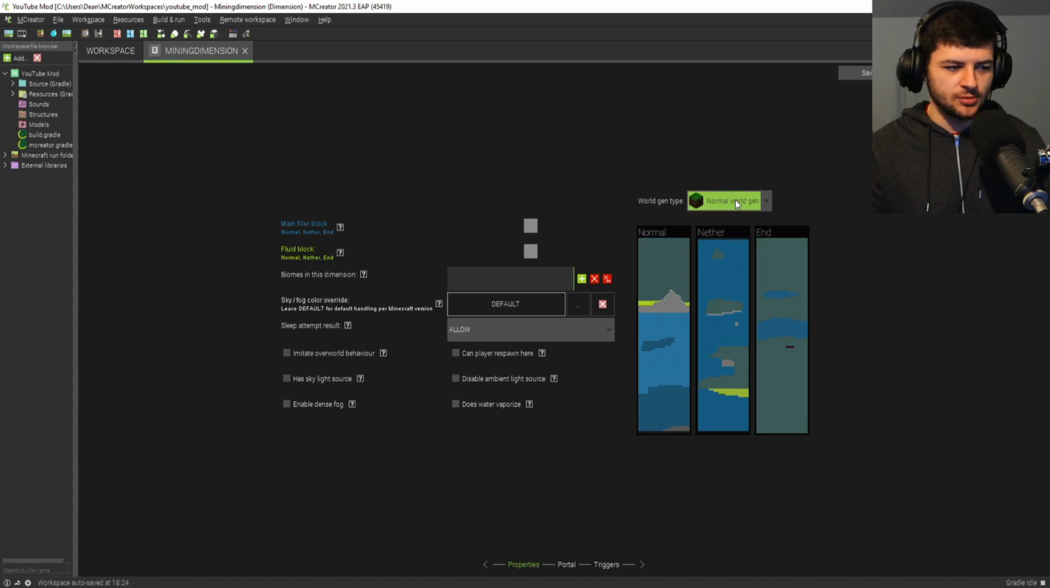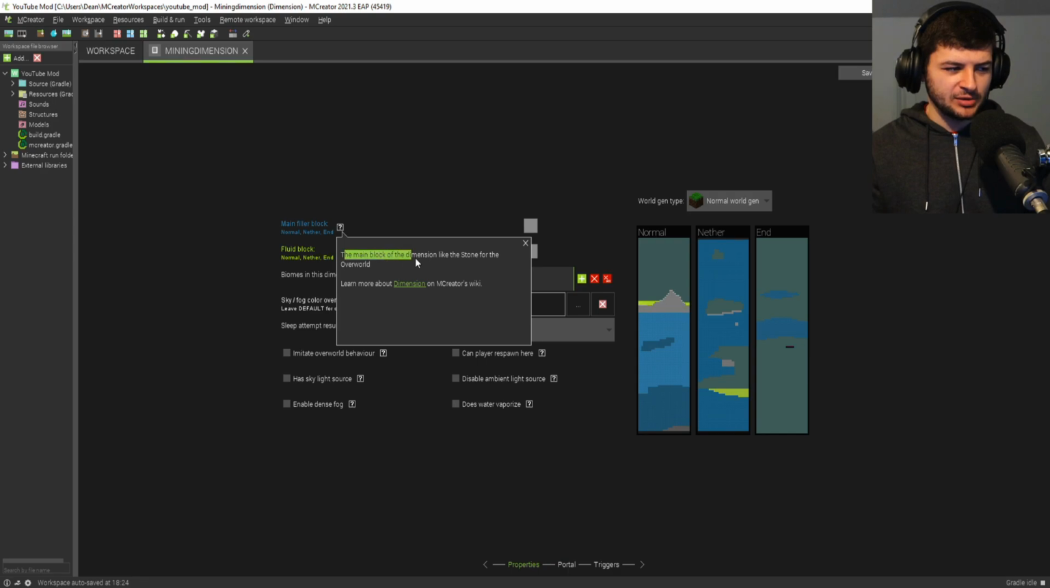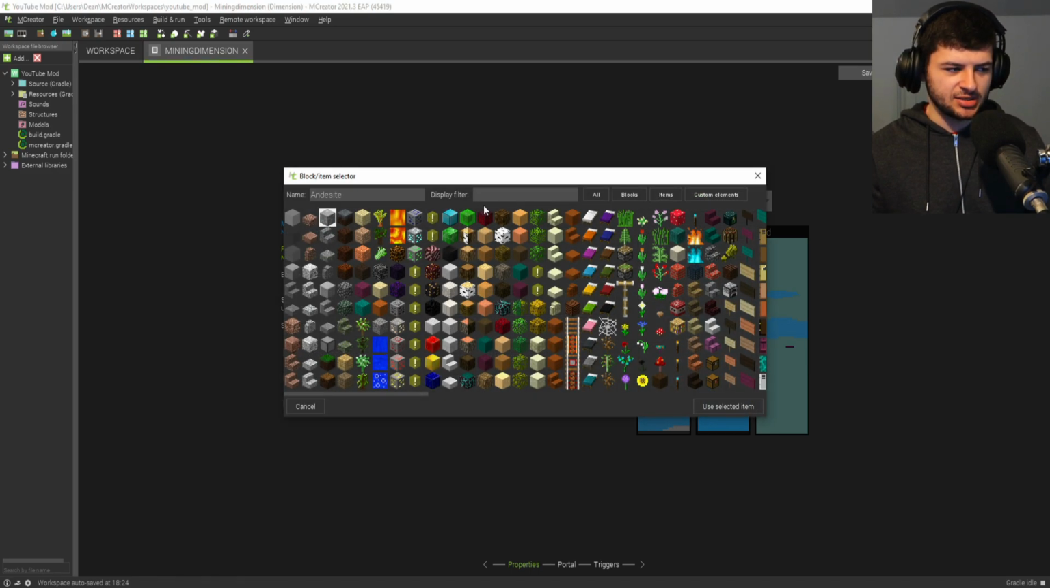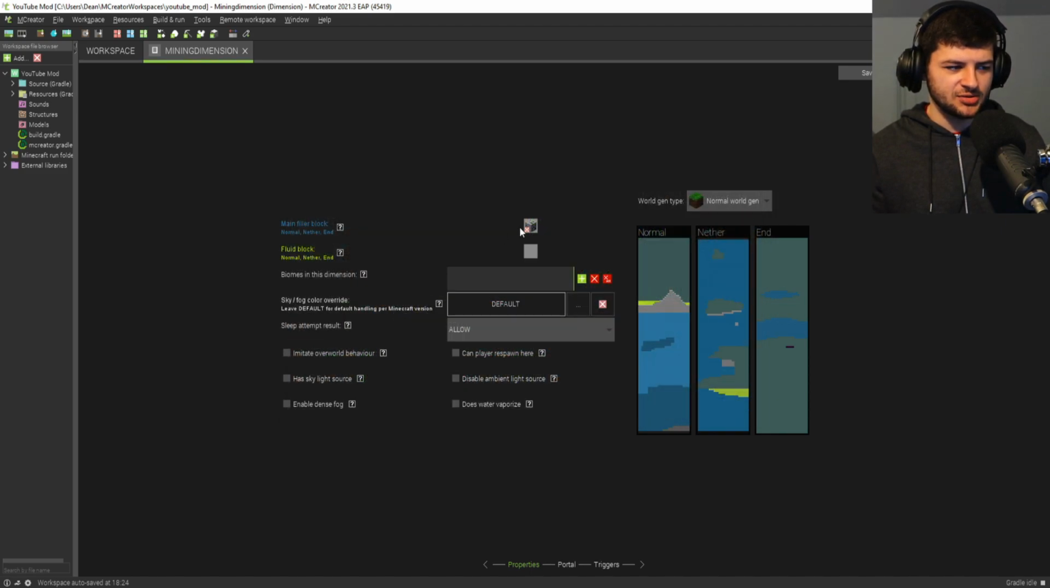So if we select normal world gen, we need a main filler block. So in the normal world, the main block of the dimension, like stone for the overworld. So the filler block is basically the main block which is going to fill the dimension. So I'm just going to select stone if I wanted it like the normal overworld, or if it was a mining dimension, I'm just going to select coal.